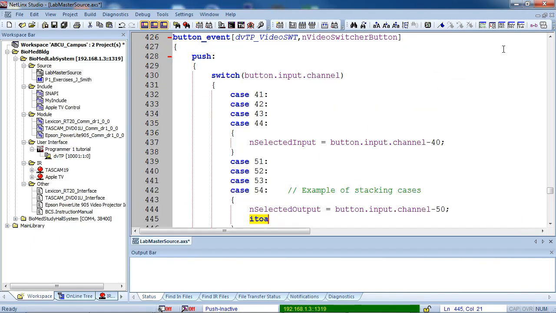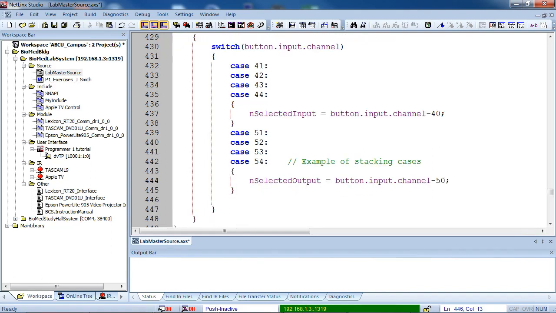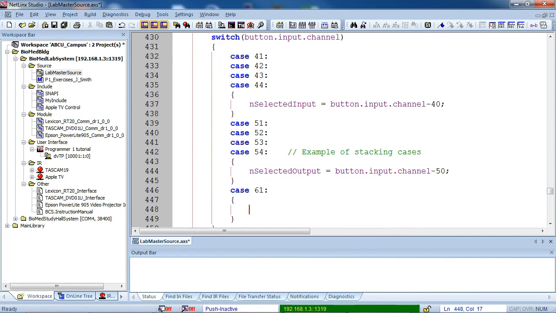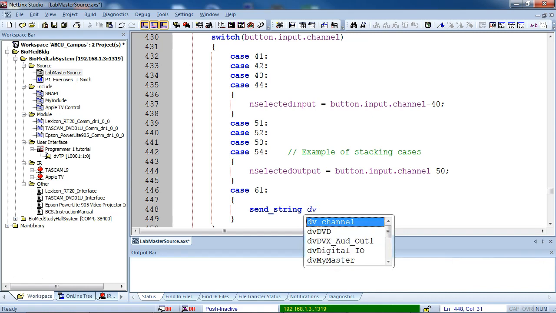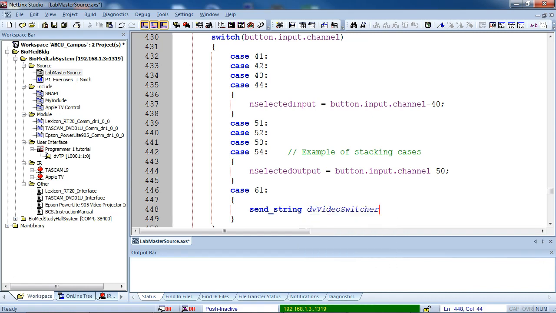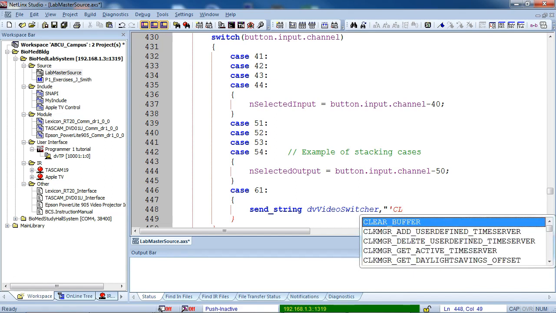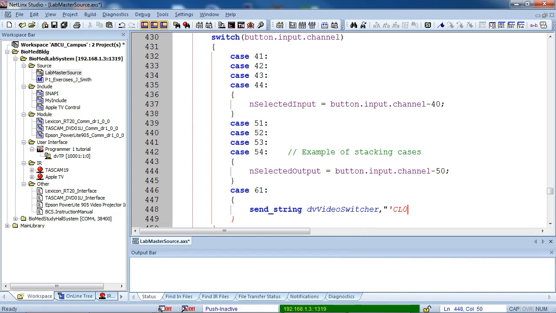We'll create the final case statement, which is for the take button. We start with send string, and the device is DV video switcher. Open double quotes, open single quotes. All commands to the switcher start with uppercase CL. Next, add the 0 for audio and video. Here we use a capital I for input. Then we close the single quotes.